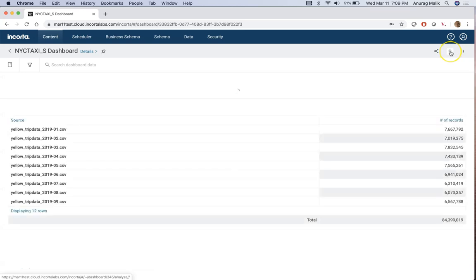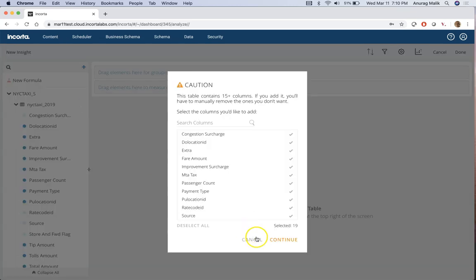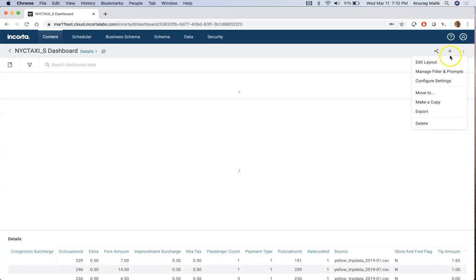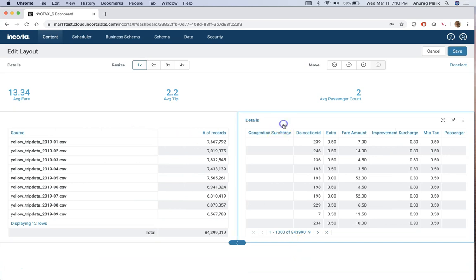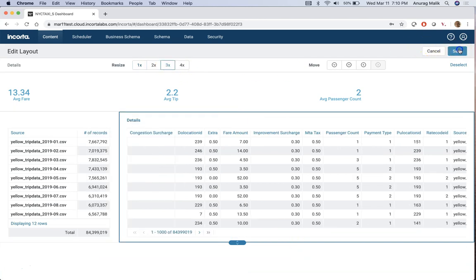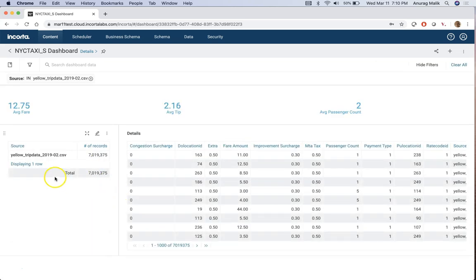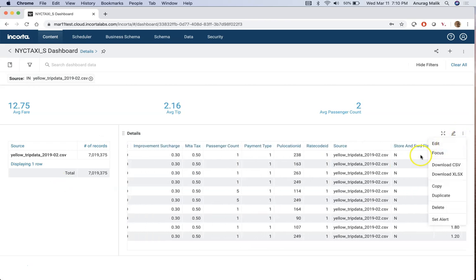Now another cool thing which I really like is if you want to look at each and every record, all you need to do is just drag all of these columns here and maybe call it details and save it. Now I can of course edit layout and maybe bring this next to it, and let's make it maybe 3x or something like that and save it. Now 84 million records in this table. If I just want to see all the data for one particular file, just click on that file, 7 million records in this file. I can see it right here in this table. And if you want to download this in CSV, by the way, just by picking and choosing which columns you need, just click on download CSV, you're done.